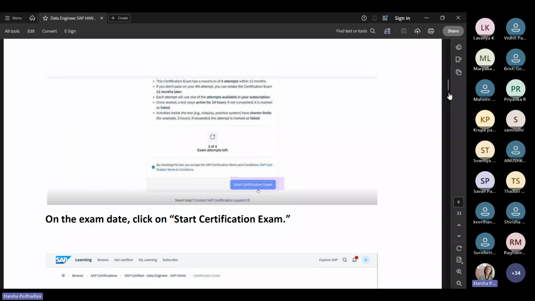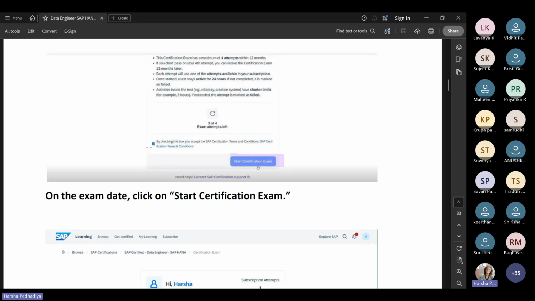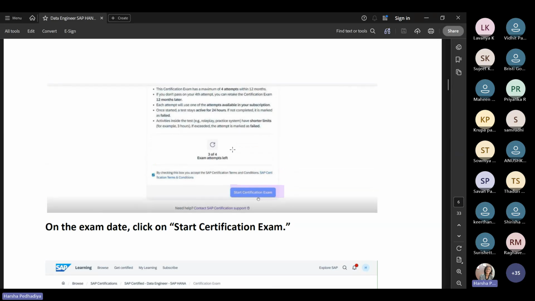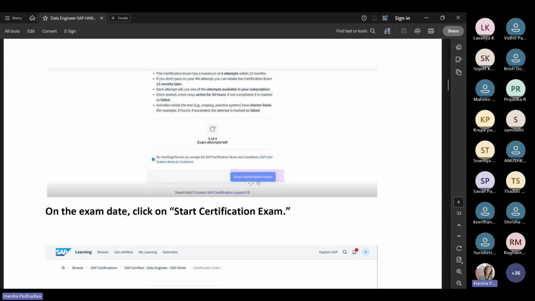Is the scheduling part done? Did you get some idea how to schedule an exam? Yes, ma'am. Now exam scheduling is done, right? Now we want to give the exam on the same date and time. So what is here? You can see a check box. Click here and start certification exam. It will be visible at the same time, not one minute ahead or after that.